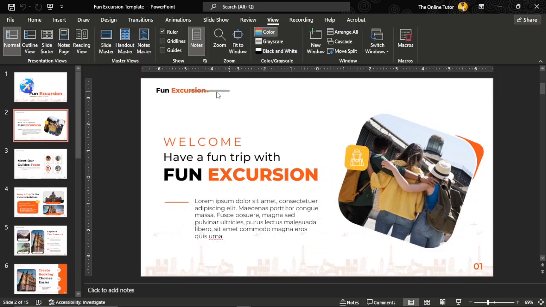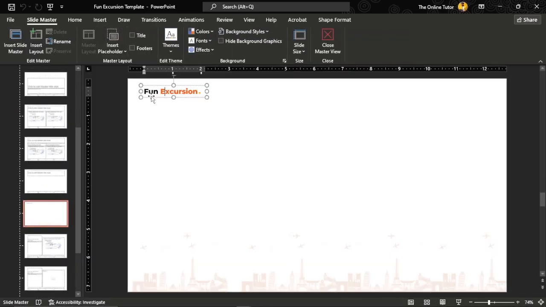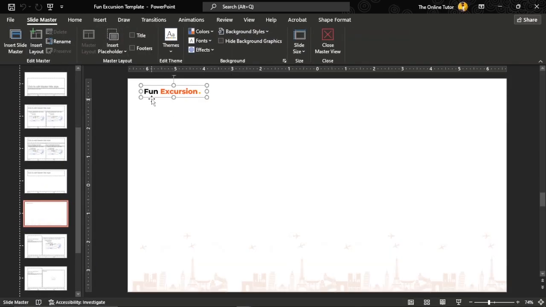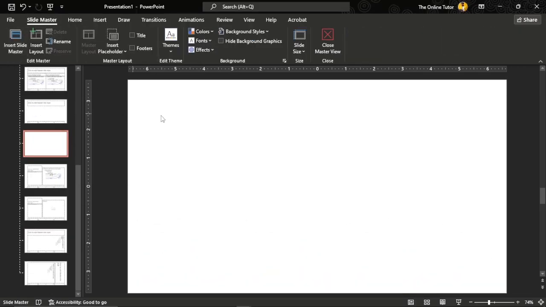But this guy, I can select it. Okay, that is because it is not directly editable. So if I want to edit, I have to go to slide master, and then this is where I can edit it. So I'm going to copy this as our logo. So let me just come here, go to home, copy, and then I go back to our slide.